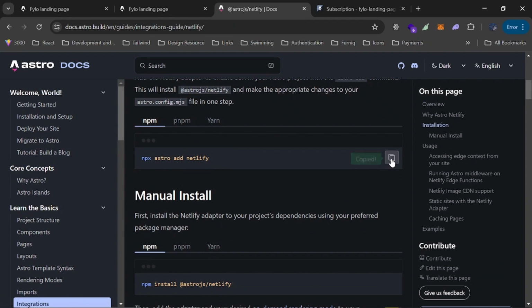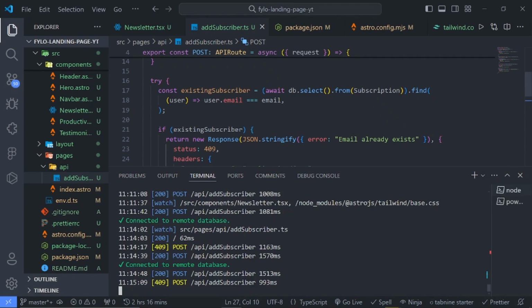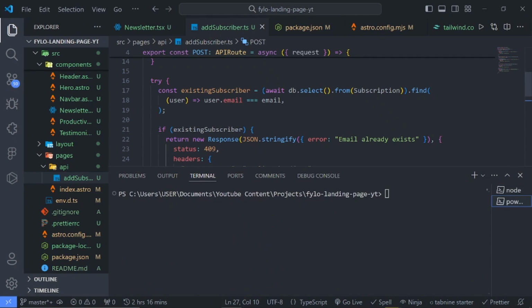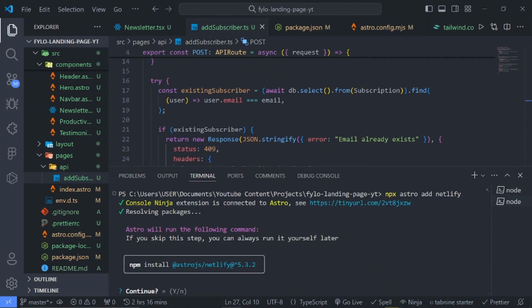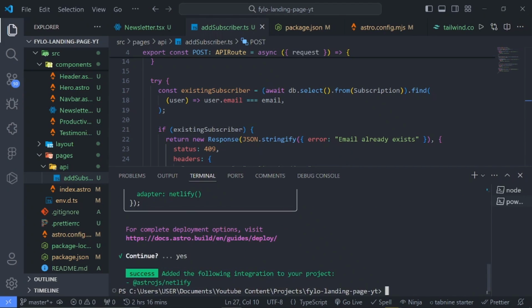All right, so add this right here. Say yes. So also say yes to this. All right, cool. So we have Netlify on our project.